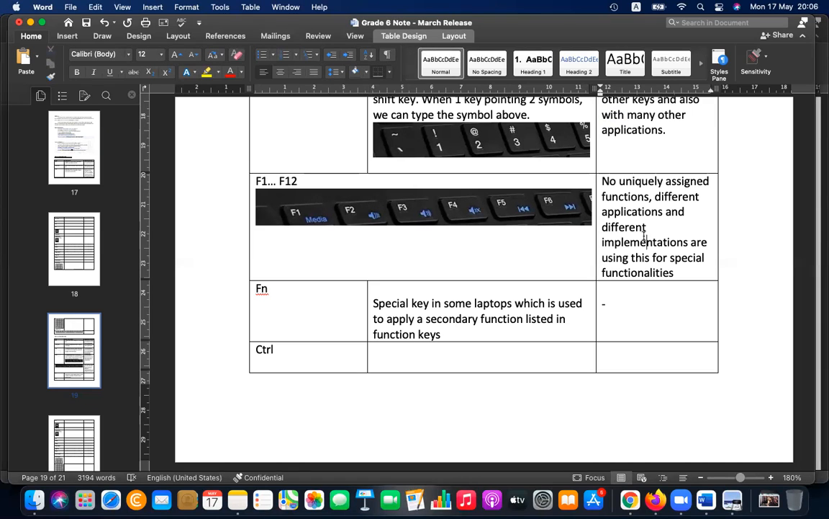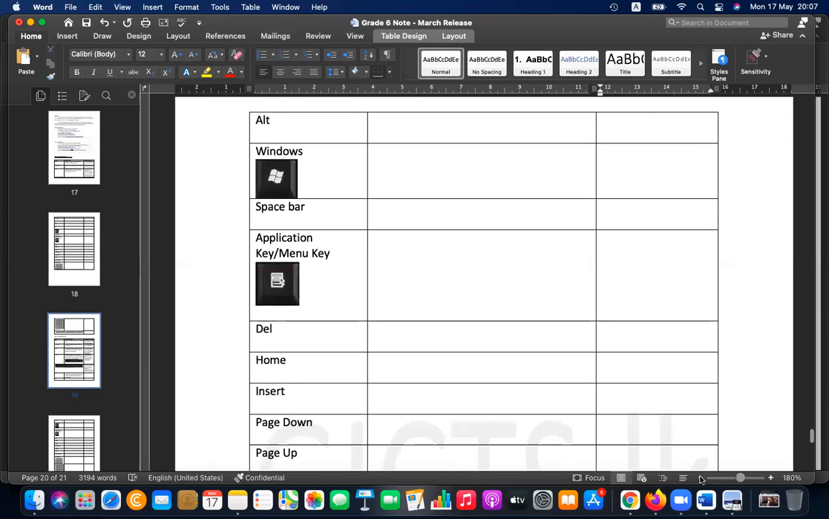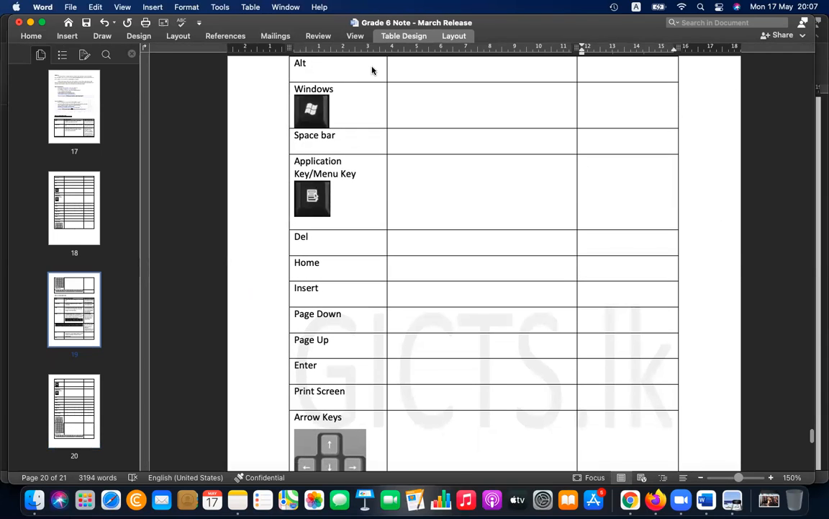Okay, now, right, for today I'm going to stop at that level. I'm not going to discuss the other things, but you have to write all these keys. Quickly write down or take a screenshot of this. You have to write down all these keys: ALT, Windows, spacebar, application key, del, home, insert, page down, page up, enter. So please write down in this table and fill this as a homework. You can just copy it now quickly and do that as a homework.